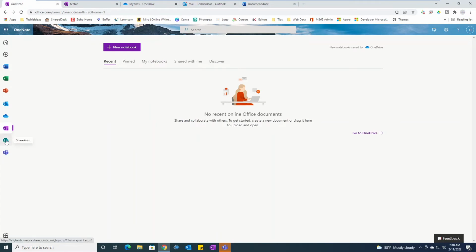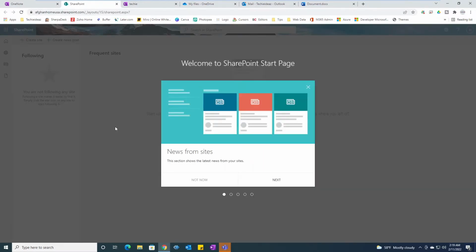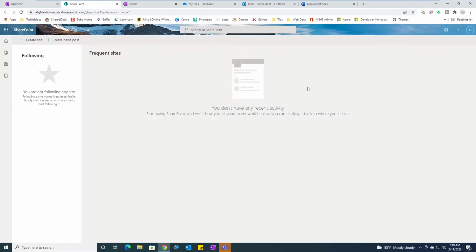Now the next one is SharePoint. SharePoint is an online storage and collaboration platform for corporate files and all your team's related files. You do have options to create intranet sites, communication pages, and all others. We will cover most of the advanced features for SharePoint.